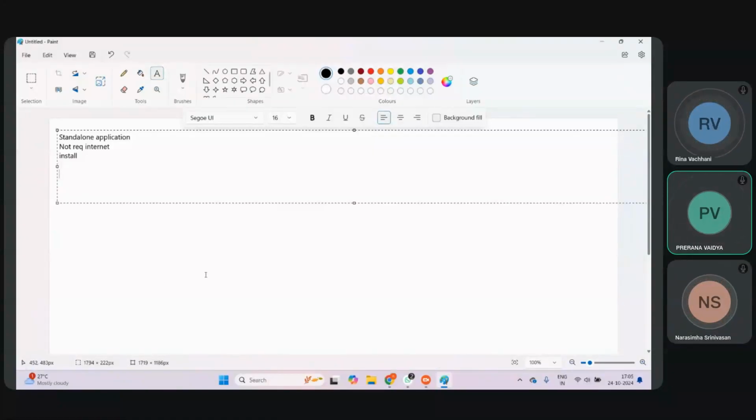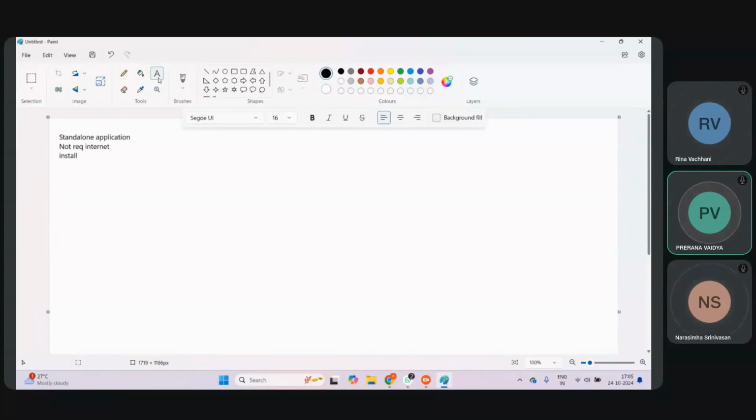So let us take an example so that you will understand. Like in a phone, you can use camera, videos, calculator, and you don't need internet for that. Let us take a customer, Oracle, for example. The customer needs a software of calculator.